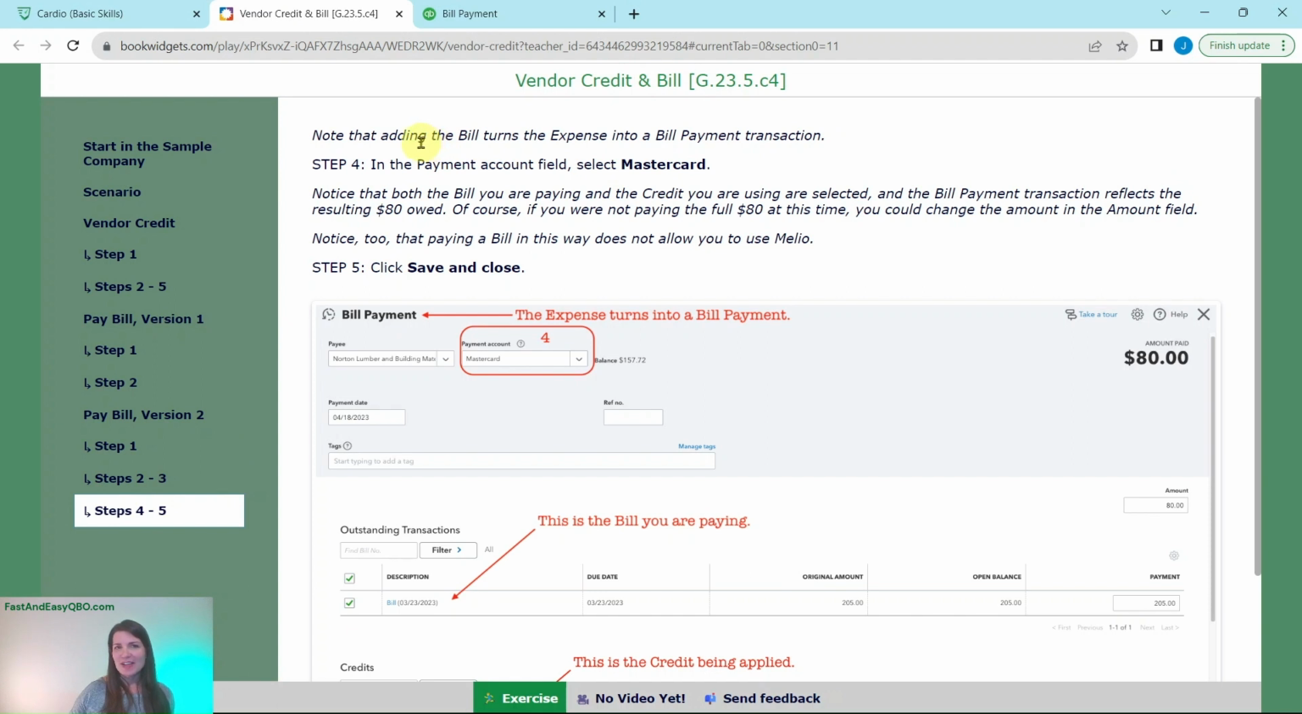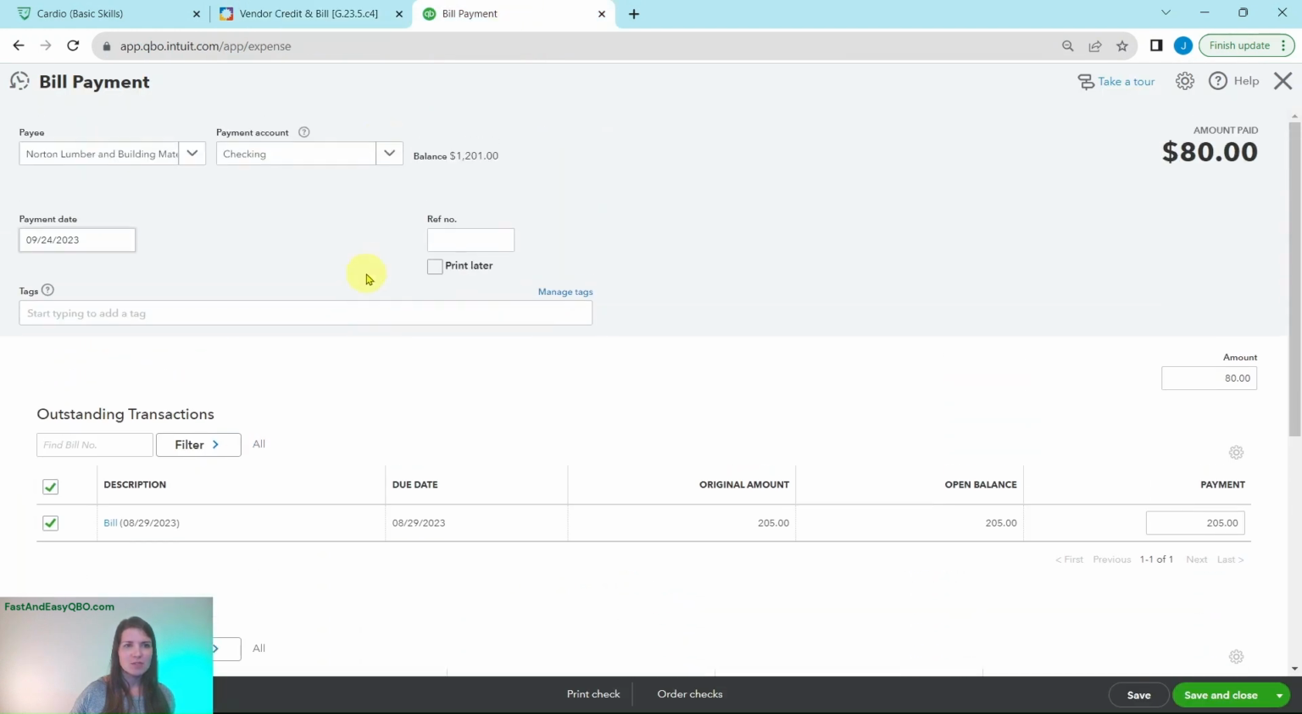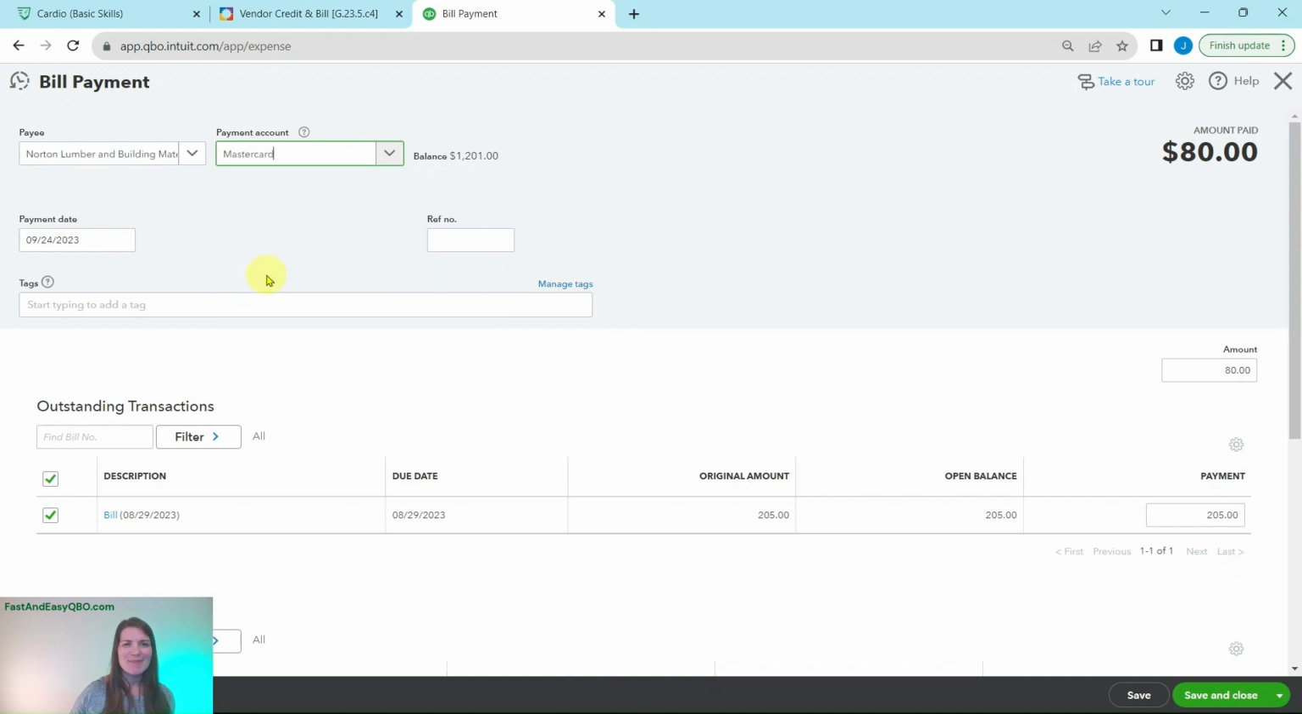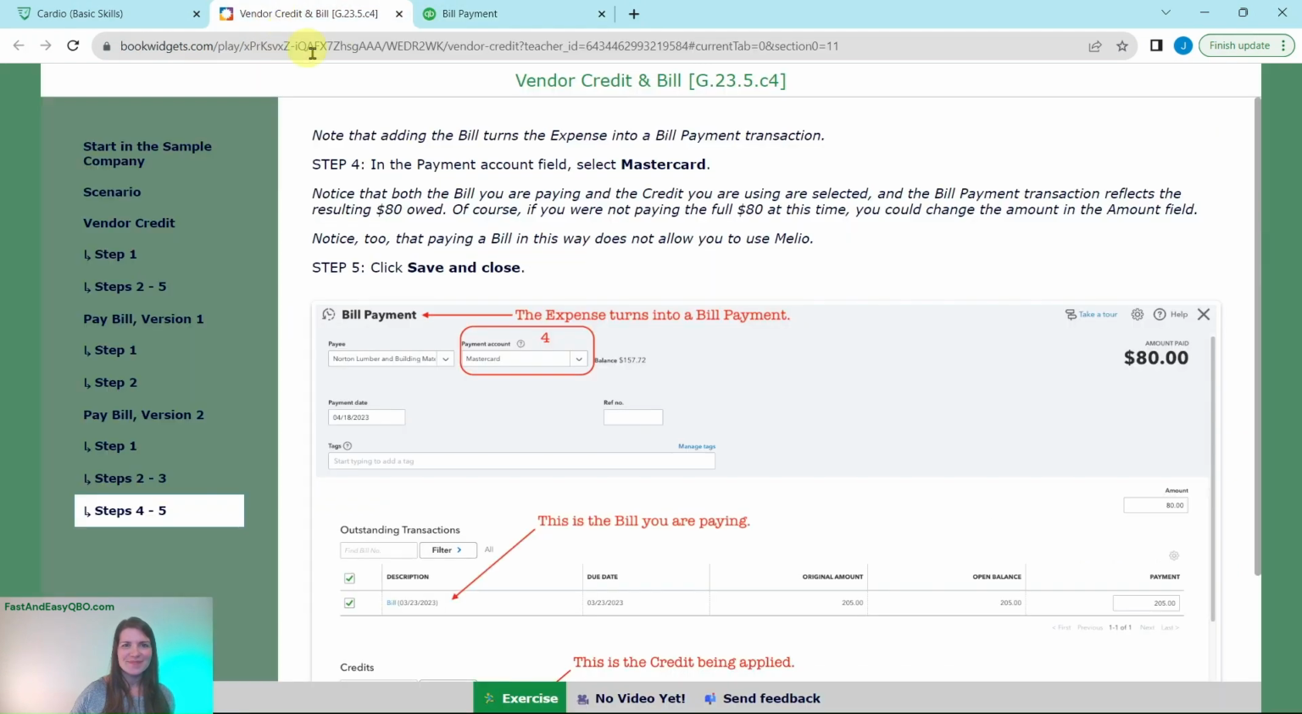Now let's fill out the rest of it. In the payment account field, we're going to select MasterCard. Go ahead, scroll to the top where it says payment account, click into it, and select MasterCard. You'll notice that the bill you are paying and the credit that we are using are selected, and the bill payment transaction reflects just $80 owed. Of course, if we are not paying that full $80 at this time, we could always change it in the amount field, but since that's what we want to do, we're going to leave it as is.